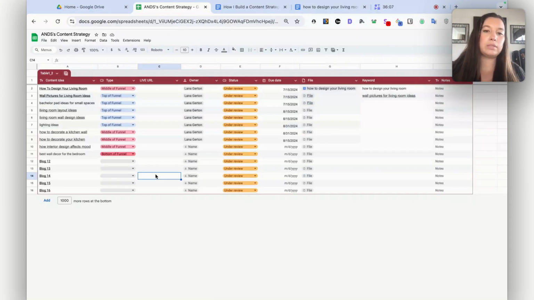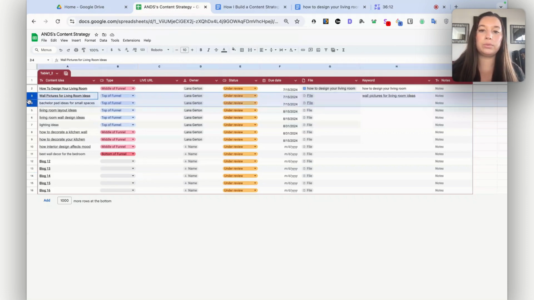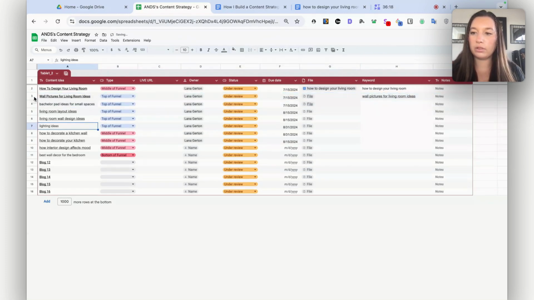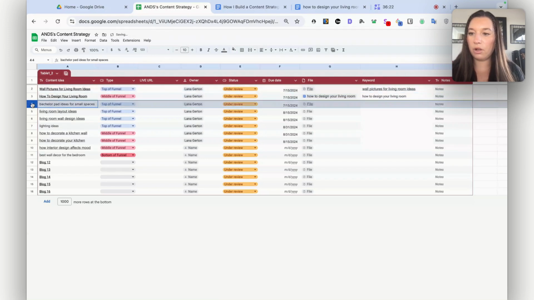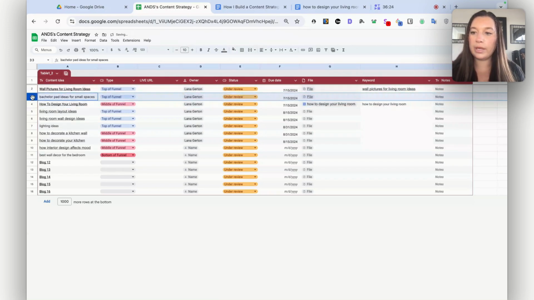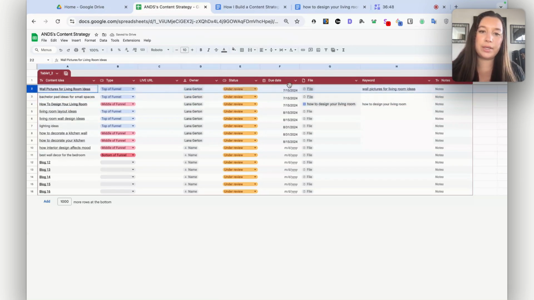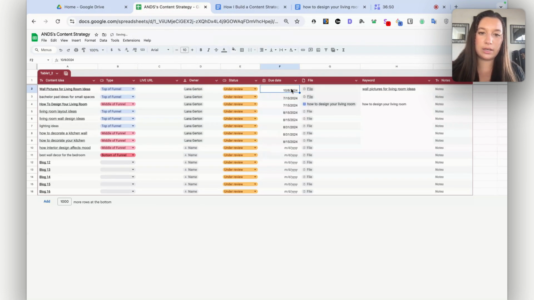So the next thing I'm going to talk about is priority. In my content schedule, these are the blog posts that are going to go out. I do like to have usually 1 or 2 top of the funnel content pieces that I'm going to be doing first. So this is going to be wall picture ideas for the living room. I'm going to have this one going out, let's say, what's today? Today's October 8th, so I'm going to be going out this Friday. So let's say I'm doing a blog a week.